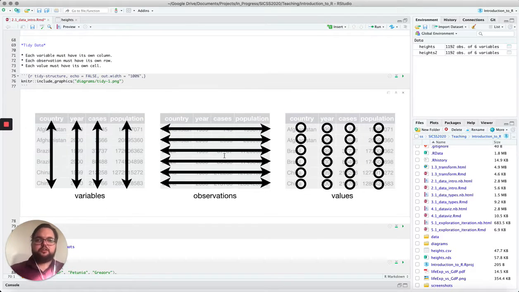So the idea here is with tidy data, each variable must have its own column. So hopefully that makes sense. That means each column must represent a variable in your data set. Each observation must have its own row. Now we'll see in a second how observation can be a bit ambiguous about what actually is an observation. And then each value must have its own cell. So those are the three rules that define what makes up tidy data.